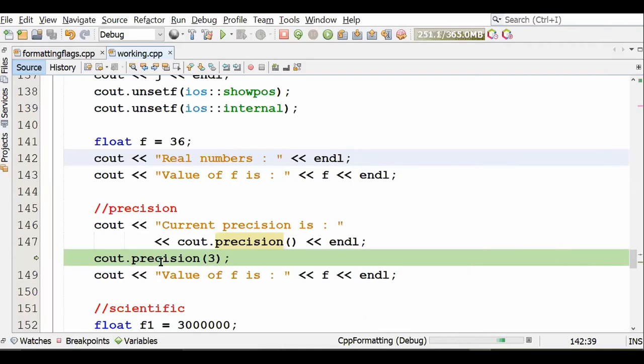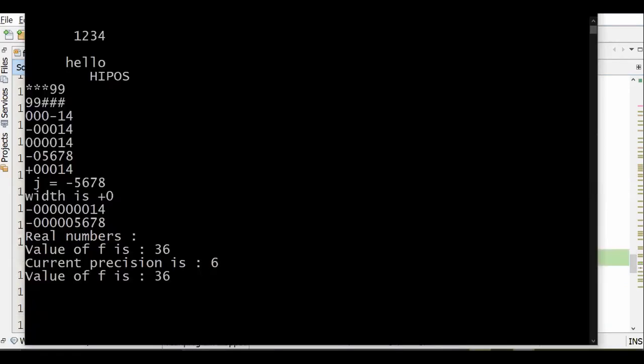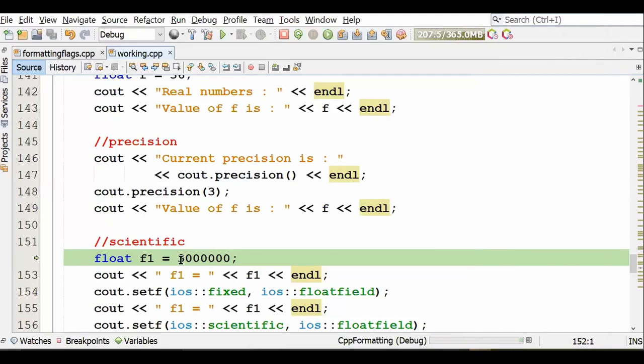So in that case, what do I do? I say set precision 3 and I try to display the value. Let's see whether it displays 36.30. It is still not displaying 36.30. By default it was 6. I changed the precision to 3. Still it is not displaying. The reason is something different. Let's have a look at this now.